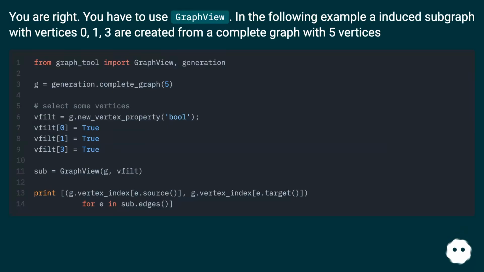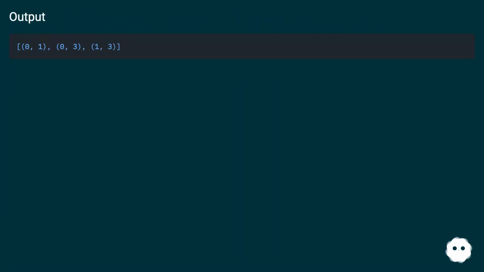You are right. You have to use GraphView. In the following example, an induced subgraph with vertices 0, 1, 3 is created from a complete graph with 5 vertices. Output.